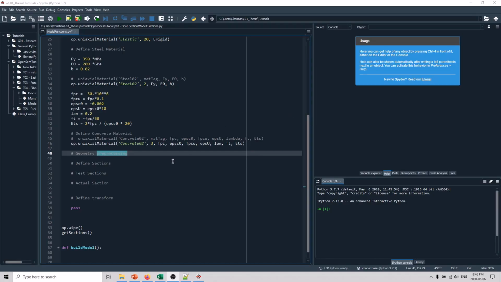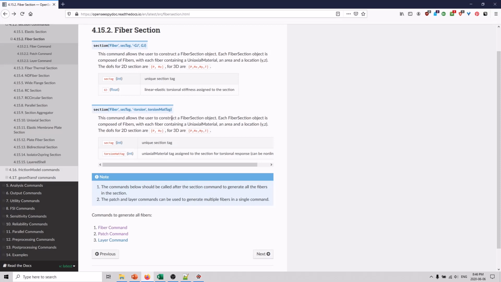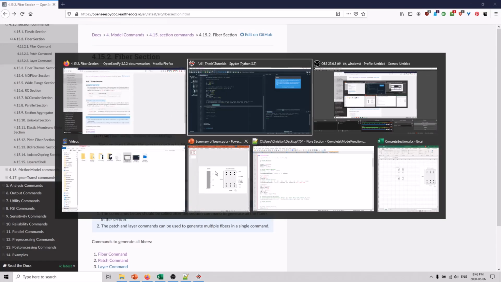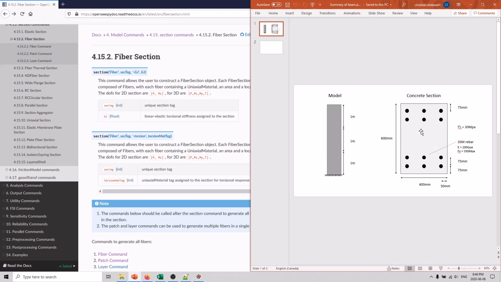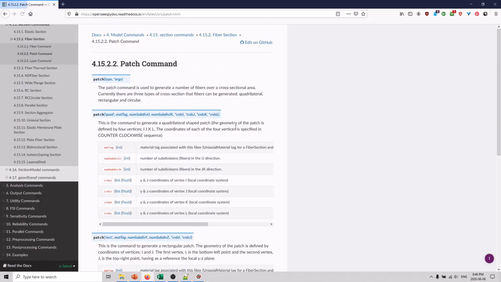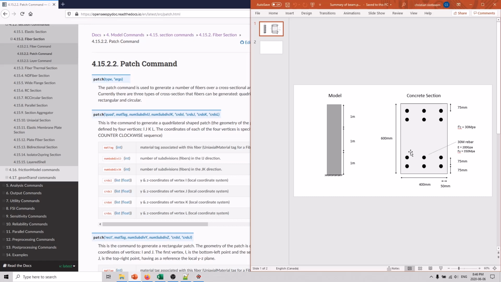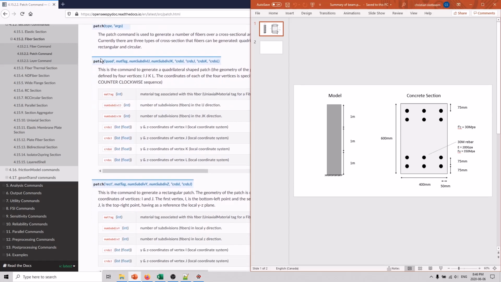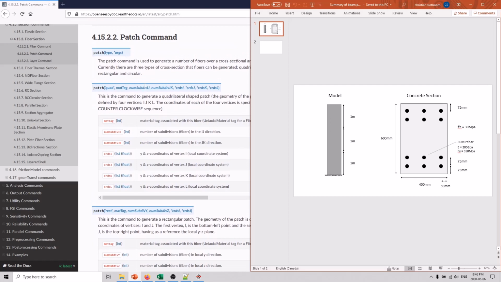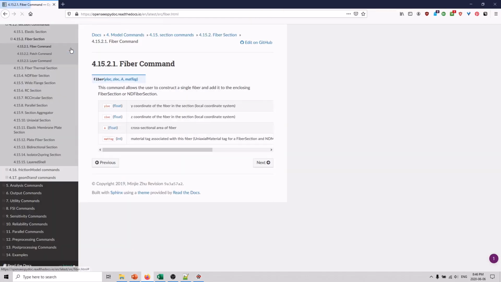Hey everyone, so jumping in from the future here, because I lost a little bit of footage, we were about to define the geometry preprocessing. And let's just, to make it really clear why I have this section in here, to define the actual fiber section that we need, we're going to use a patch command. So for the concrete, we'll define everything with one singular patch command, and we'll tell it how many fibers we want. But for the individual rebars, we're going to use the fiber command.